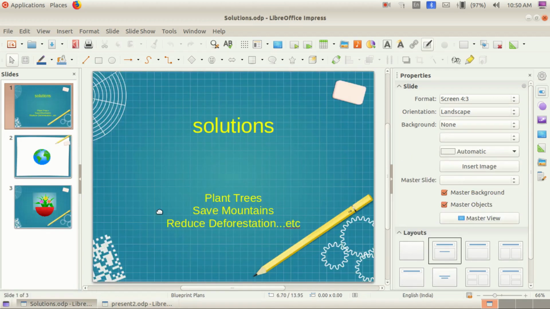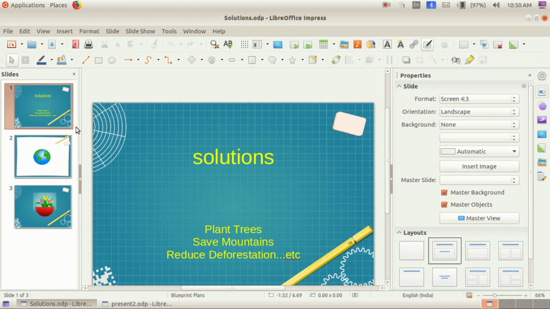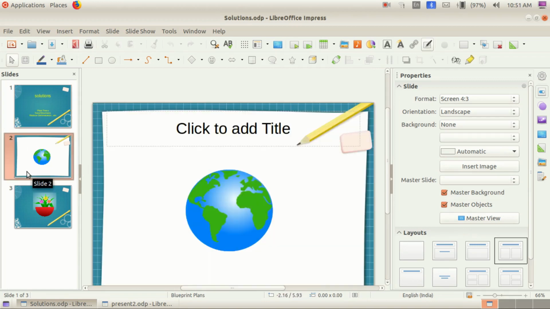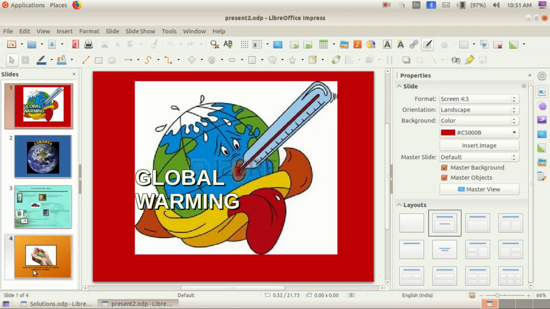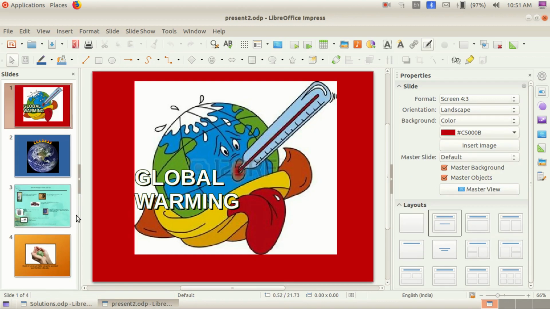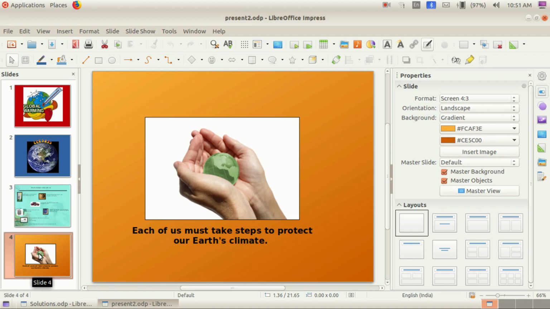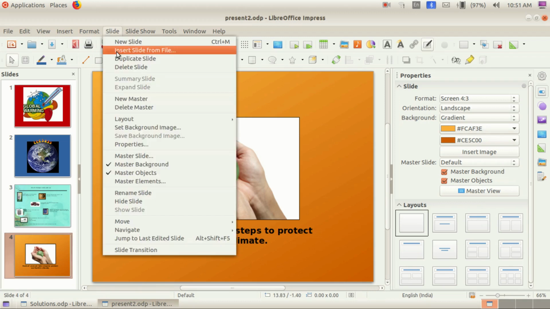Then the next presentation I prepared for you is solutions. Simply I prepared this. This has 3 slides. Next, we want to take a presentation, and in this I need to add the slides of solution. Look here, I clicked the 4th slide. This is the 4th slide. Is it clear, children? Next, what I said in your textbook, we need to click insert slide from file.